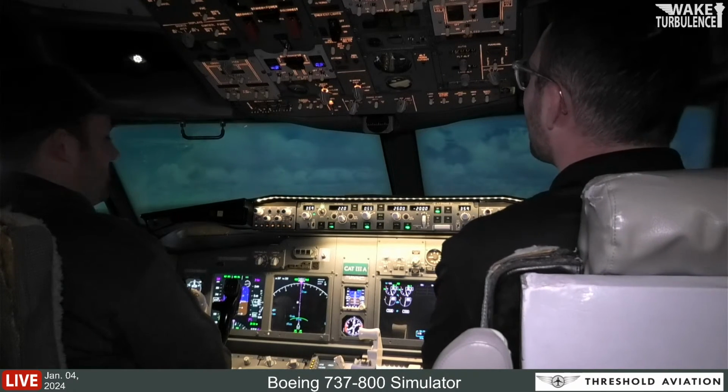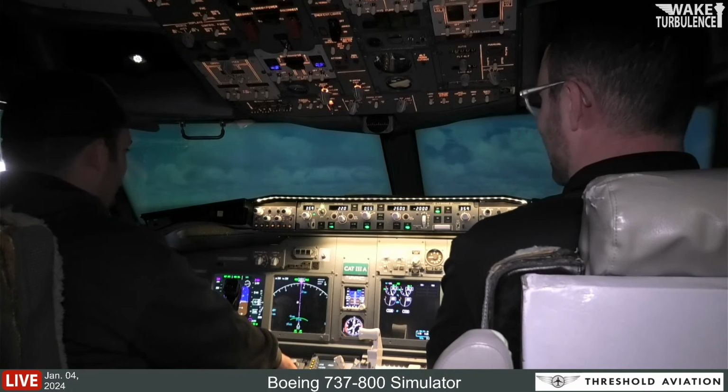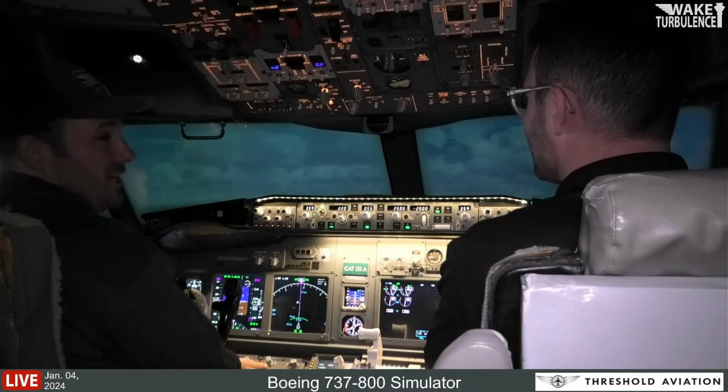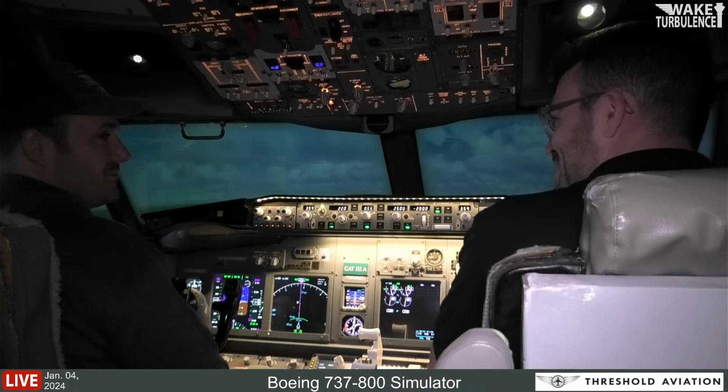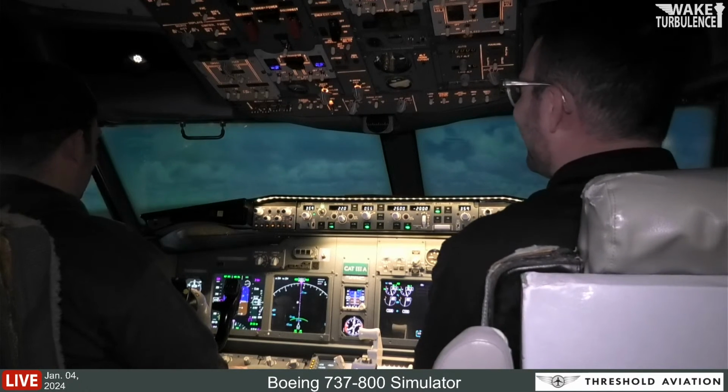What we can do is a little orbit around. I feel like we would not get clearance to do this in a 737. Right controllers on the right day, everyone's in a good mood. You never know.